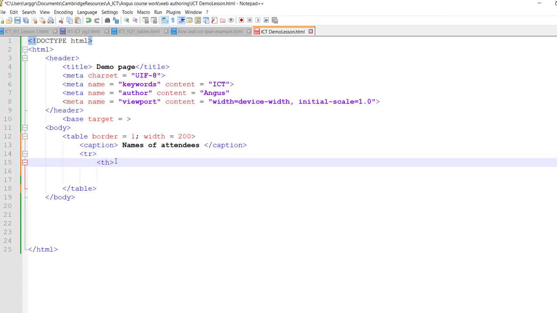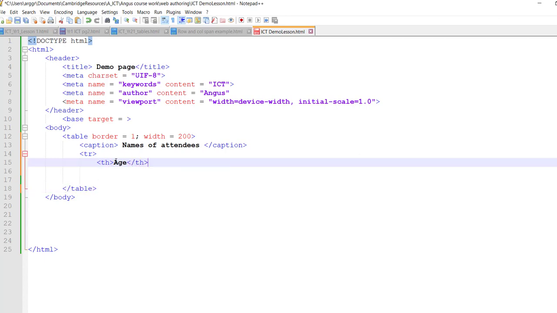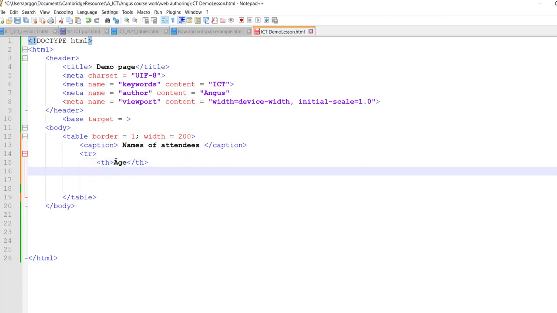and I'm going to have the heading age and close. Okay, and then I'm going to close that table row. Right, and then we're going to insert the rest of our headings and data that we want.